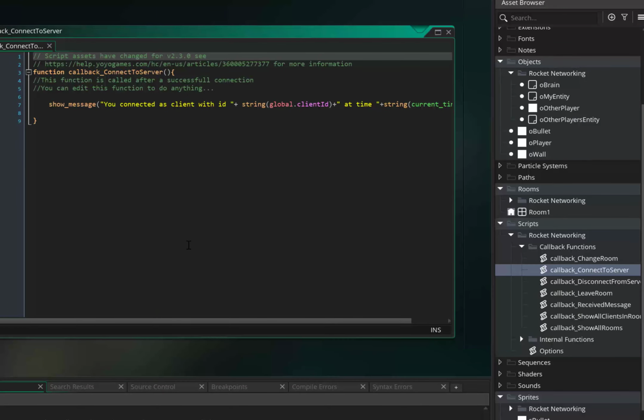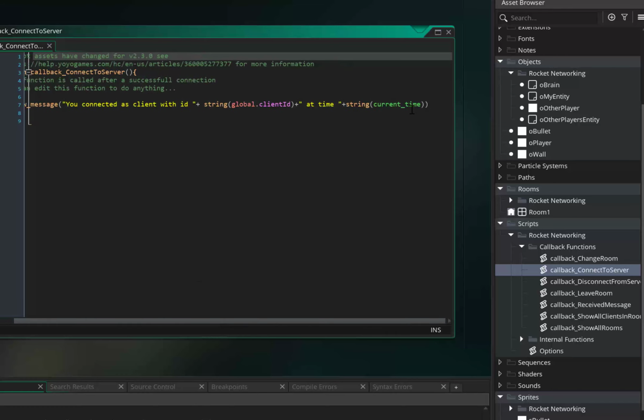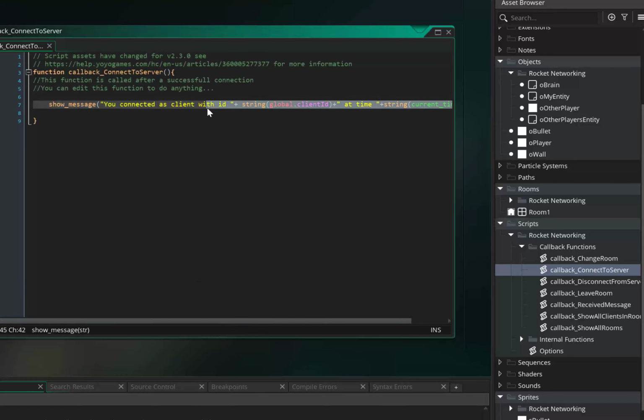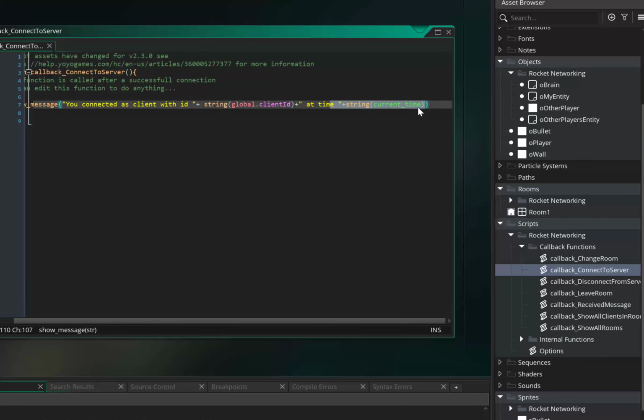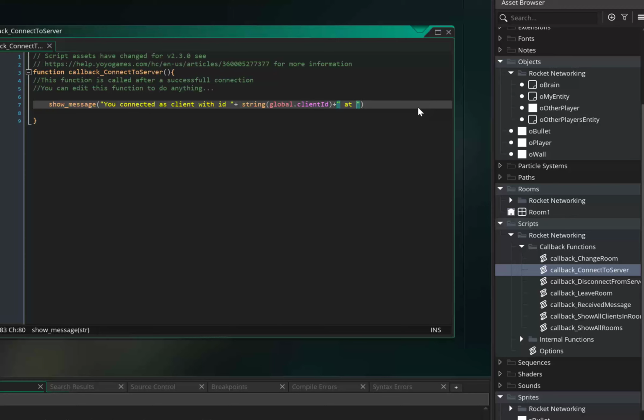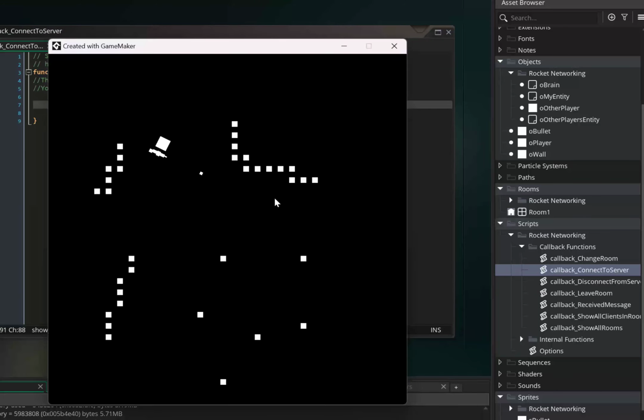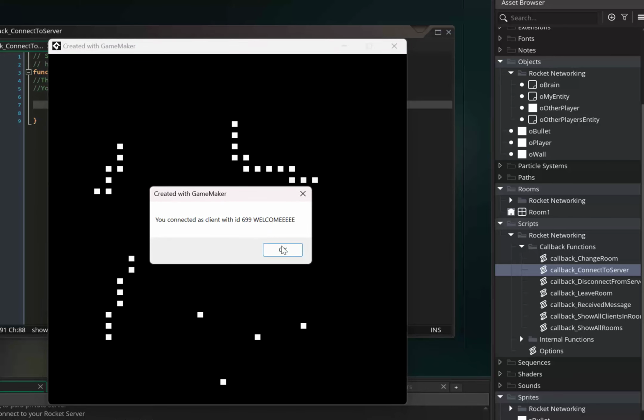So you can say show message, you're connected with this client at this time. You can just change it to your connected client ID, or I don't know, welcome or something. Welcome. Okay, cool. Now let me just play this. So what happens is, okay, you're connected, welcome.